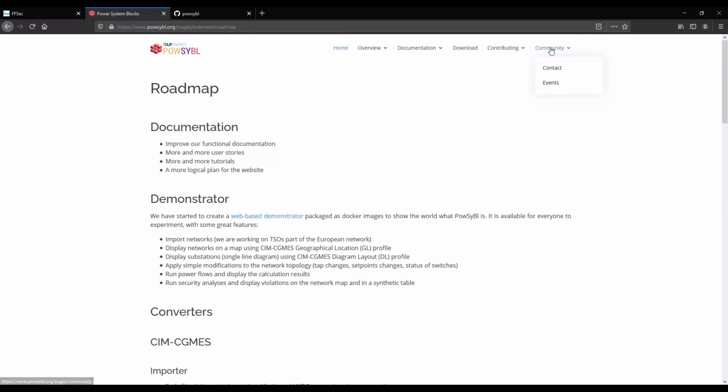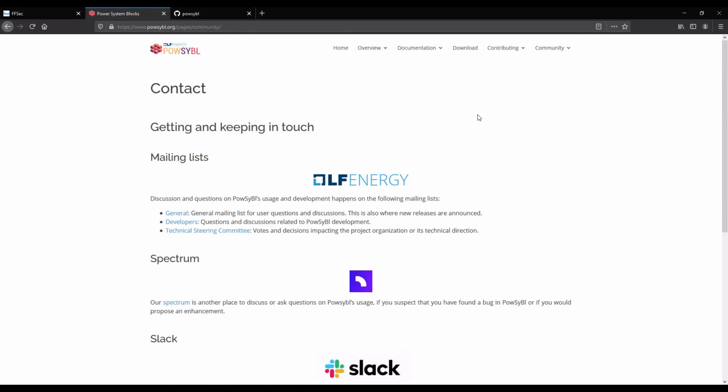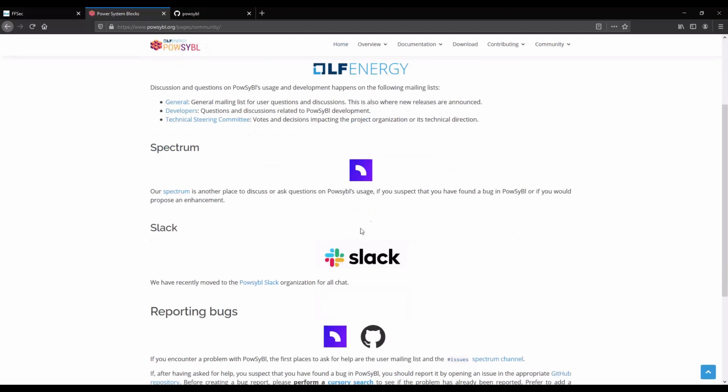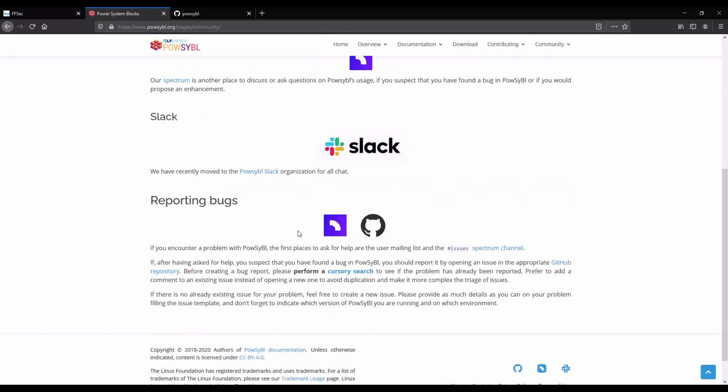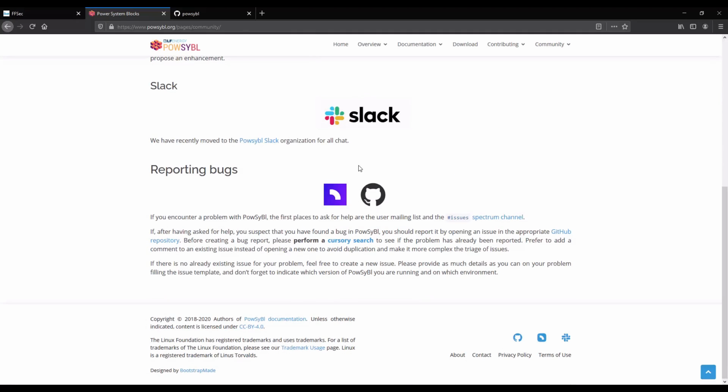And here you have the community. The community exchanges on Spectrum for questions and issues. And you have here our Slack for more daily conversation. If you want to participate in our public technical steering committee, please have a look at our LFE calendar to join.